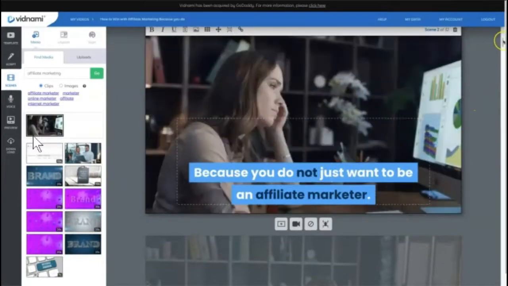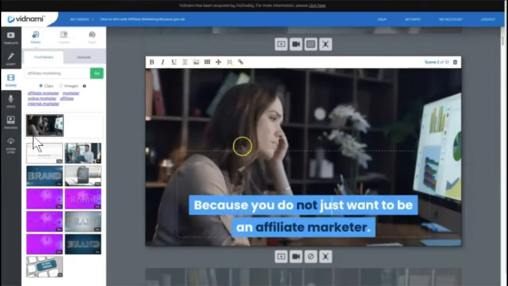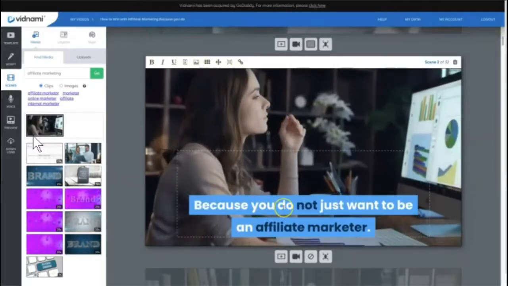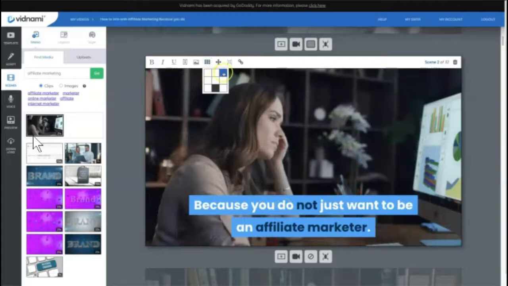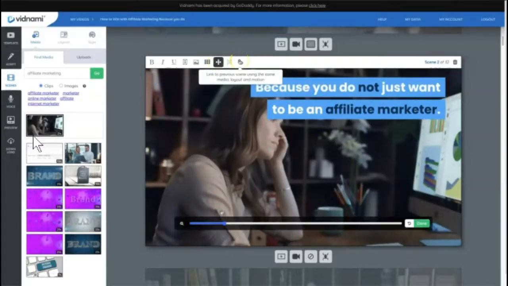Your scene options allow you to do some popular things like hiding the text, bolding and underlining the different parts of your captions, moving the caption to different positions, adjusting the background, and easily linking the previous scene using the same media layout and motion. And if you decide you don't like the scene, you can delete.